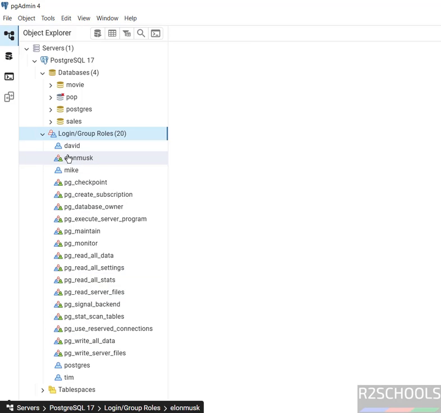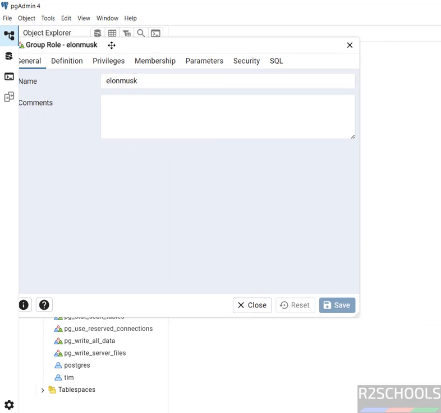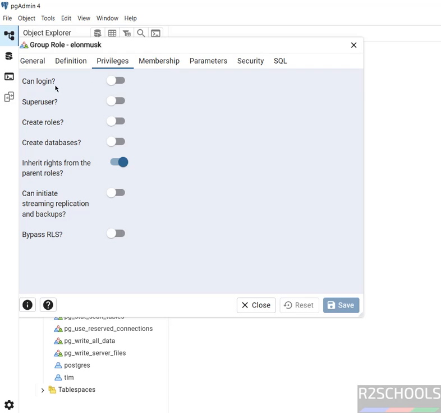If you want to verify, right click on the user, then go to properties, then go to this privilege tab. See, can log in turned off, which means we cannot log in with this user.